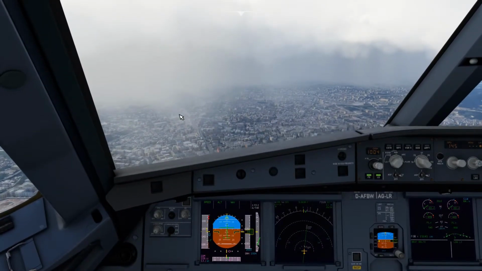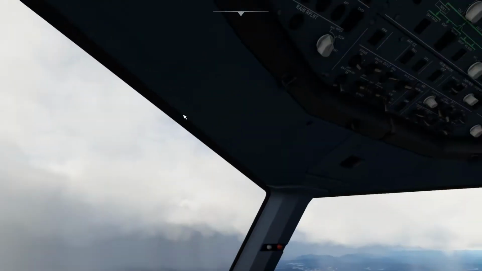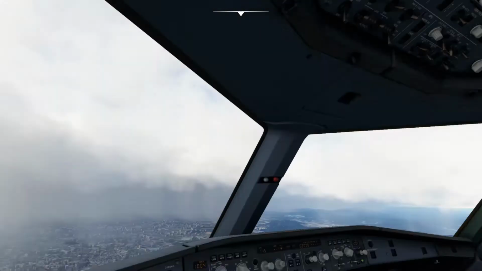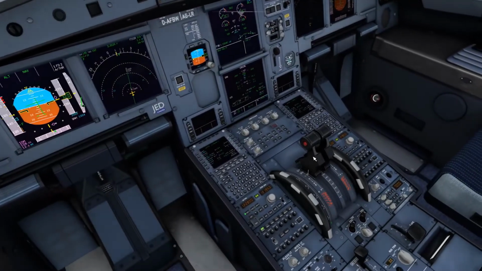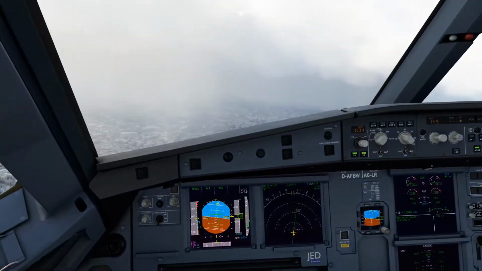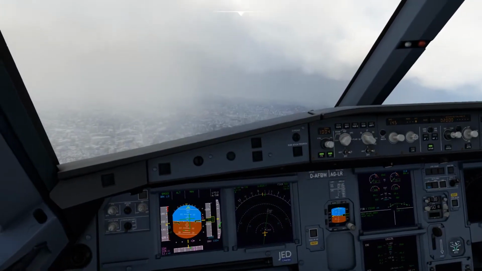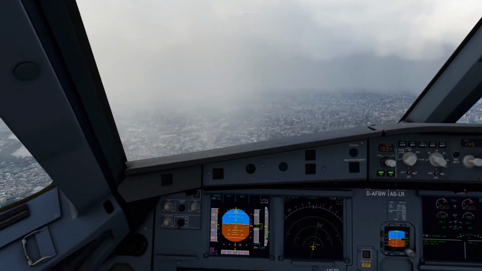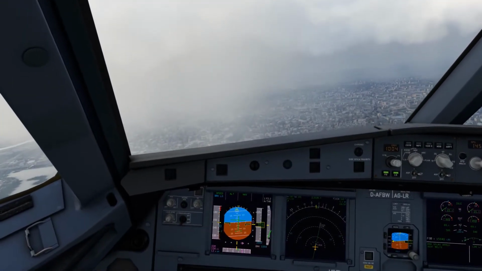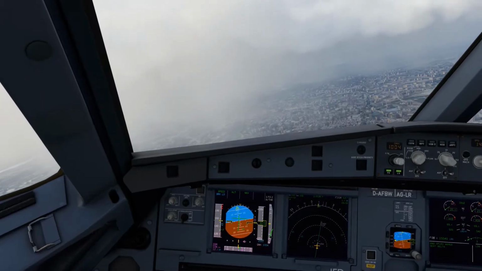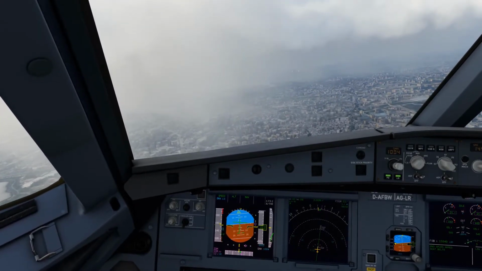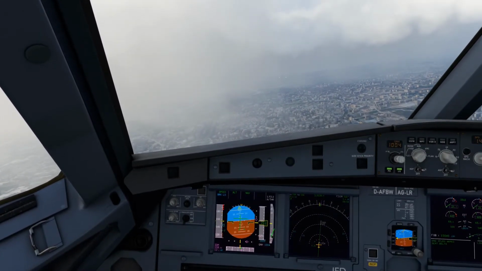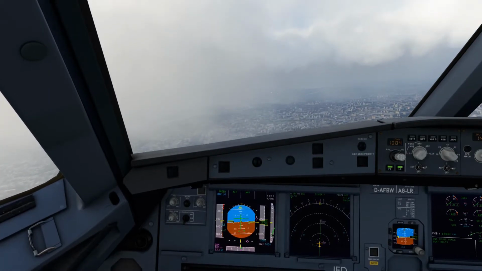Flight recorder is recording. Forward, aft. Spoilers armed. Auto brake low. Right a little bit on the runway. Okay, remember we're landing on 2 right. So right a little bit more. Up more.